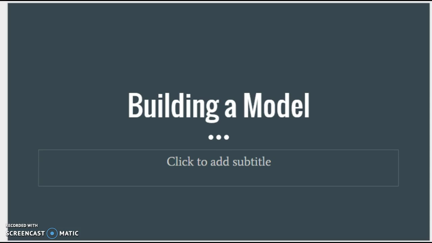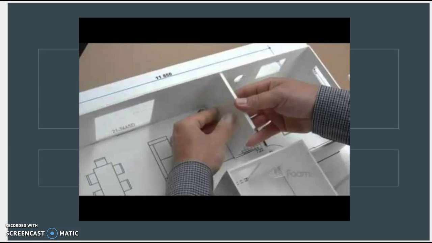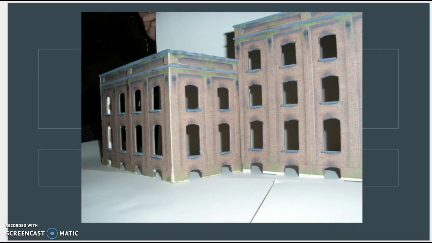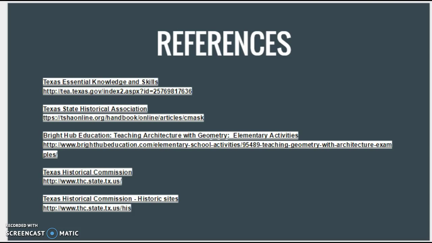Now, you'll be building a model and creating a presentation. For your model, please plan carefully, using geometric accuracy. Models should be built to scale. They should reflect the historical period that you're studying, as well as the presentation. So make sure you use references as well to cite where you get your work.